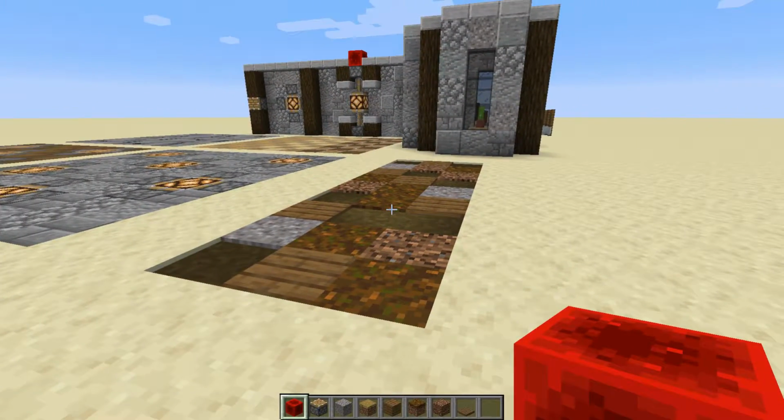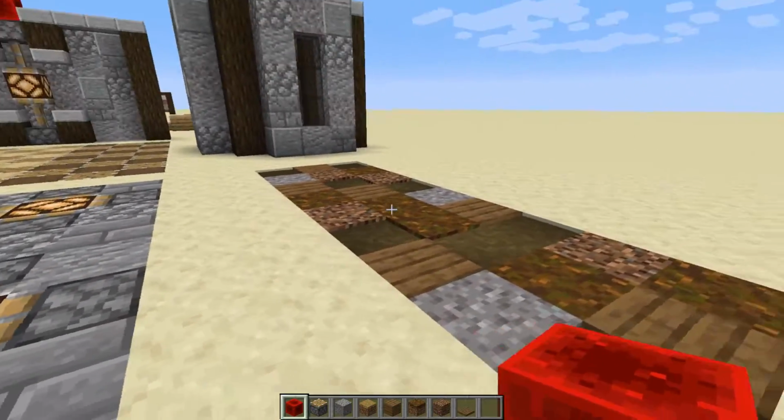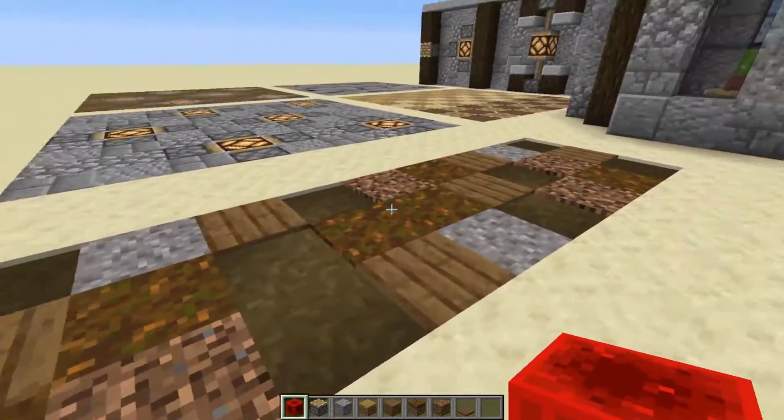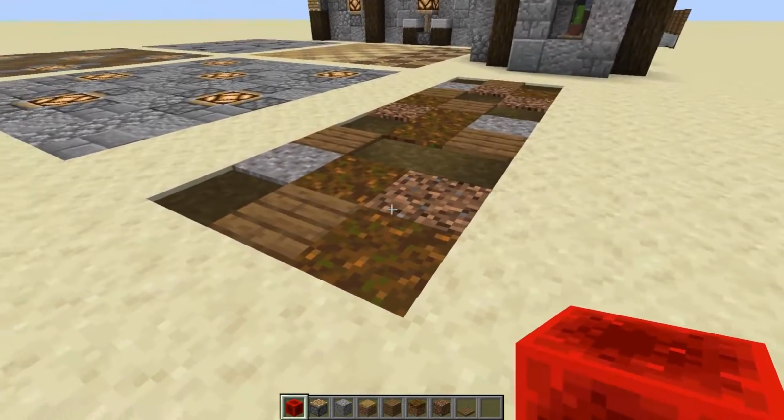Alright guys, so for the last design use for the pistons for this video, I am going to be utilizing the path that we've used in the LP series once again, so you might recognize this. It's from Oasis and also from just outside of our base.